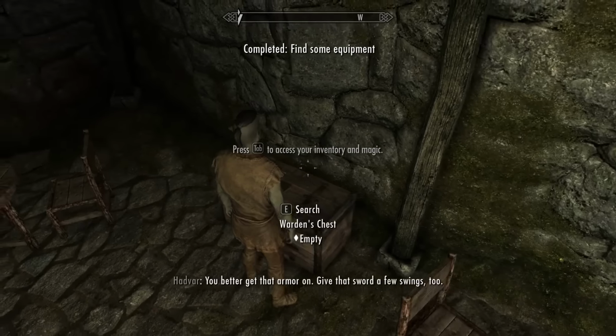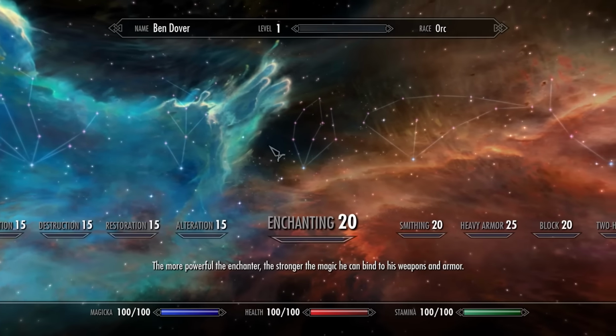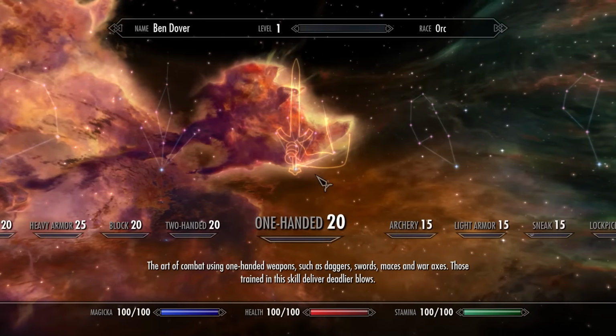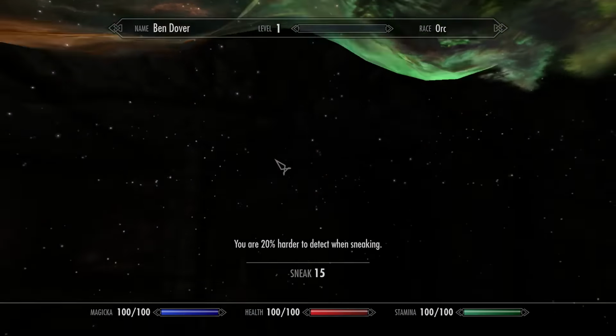Now, of course, starting out as an orc, you do have some abilities. For a start, we have an improvement to enchanting, smithing, heavy armor, blocking, two-handed and one-handed weapons. Now, we're going to ignore all of that and instead go for sneak. Yes. Right, away we go. I've got some stealthing to do.